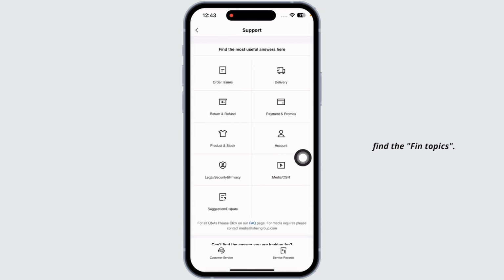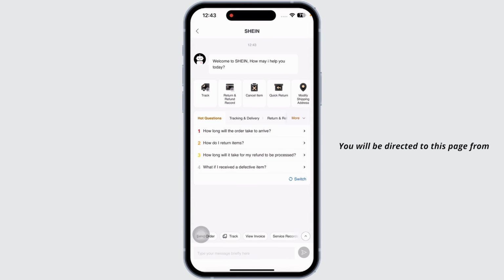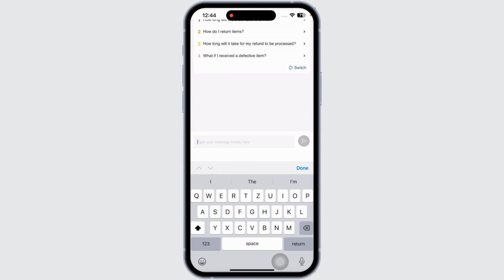Here you're gonna find different topics. When you scroll down, you'll find the option of Customer Service. Click on that. You will be directed to this page from where you can easily have the live chat with SHEIN. Here you can type in your message and SHEIN customer service team will get back to you. So this way you can easily have live chat on SHEIN.